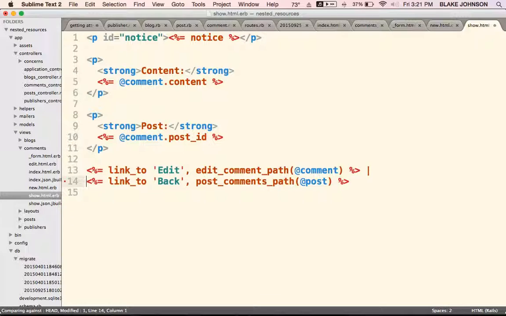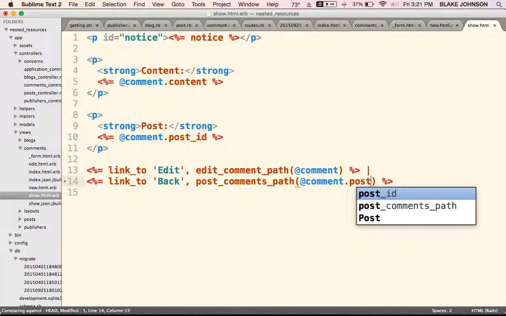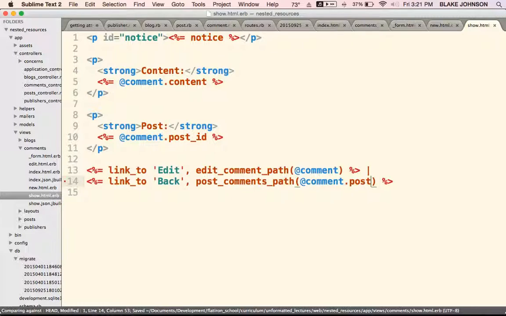Right. So we want to tell it, hey, there's a specific post and all of the comments for that specific post. And we have a specific comment, @comment, that we're working with. So the post path for that comment is just comment.post. Comment is an Active Record object. I can just ask it, you belong to a specific post.